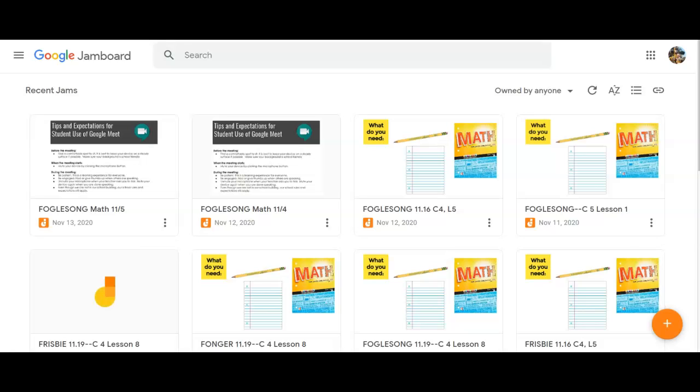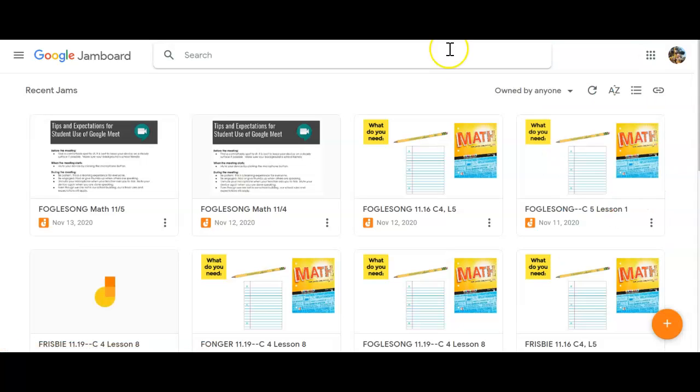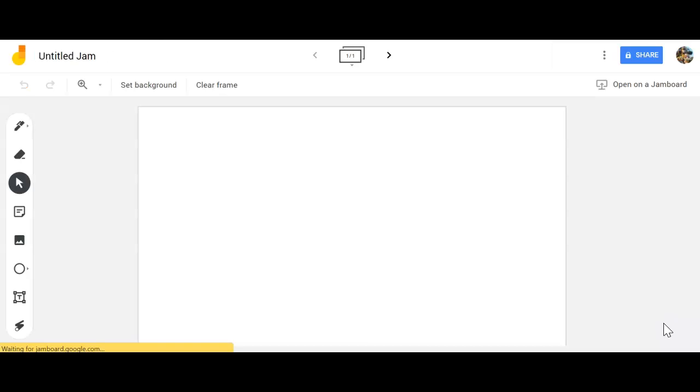So to create your own Google Jamboard, first of all, you want to go to your Google Apps, and somewhere in there you're going to find Google Jamboard. Click on Google Jamboard. That's where this page will lead you to. And once you're there, to create a blank Google Jamboard, you're going to want to click the New Jam in the bottom corner.